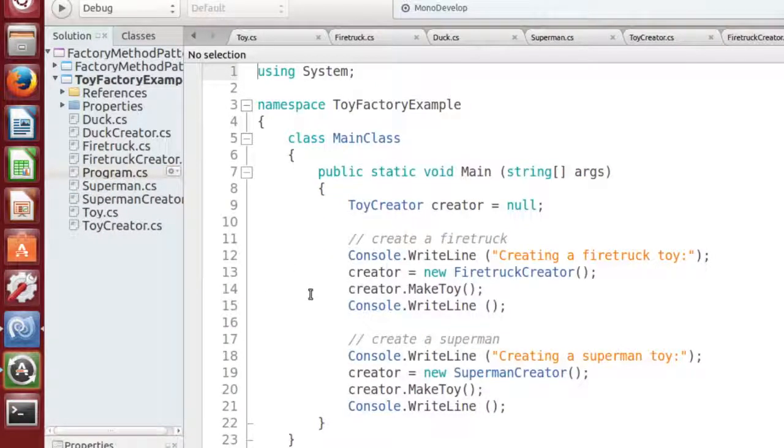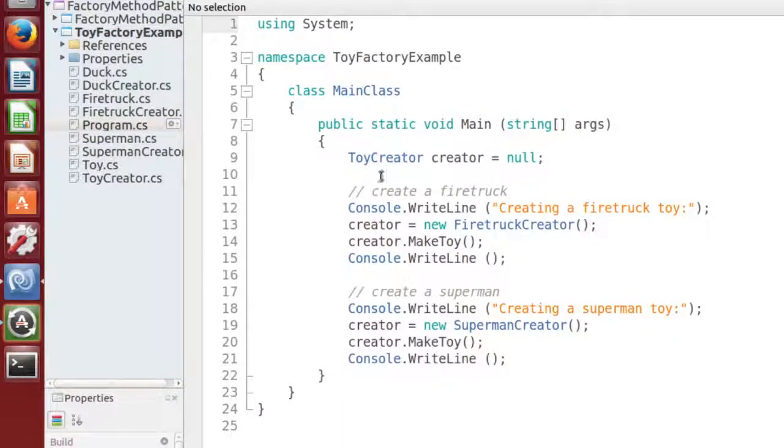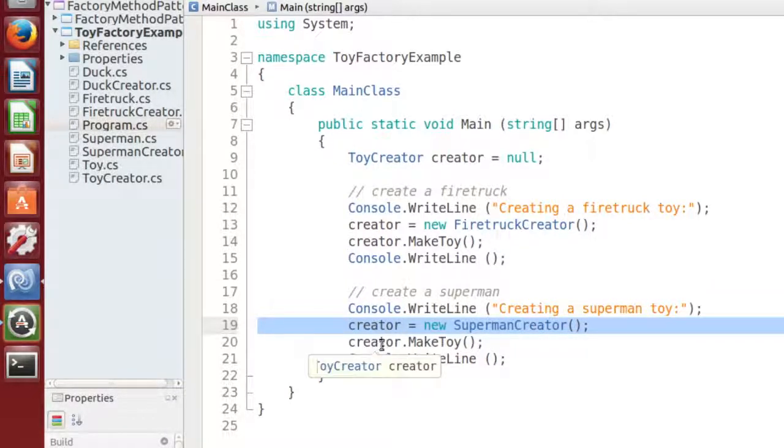It declares a variable of type toyCreator and then initializes it with an instance of a firetruck creator. Finally, it calls makeToy to create an entire firetruck. The next code fragment does the exact same thing, but this time for a Superman toy.